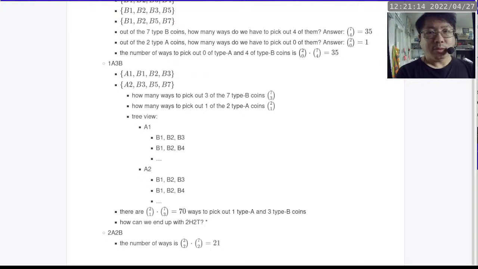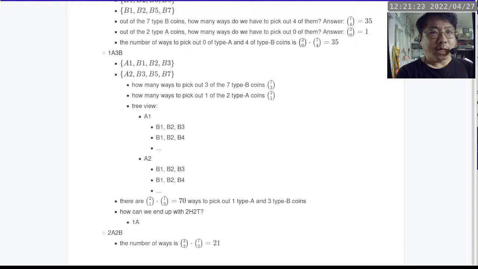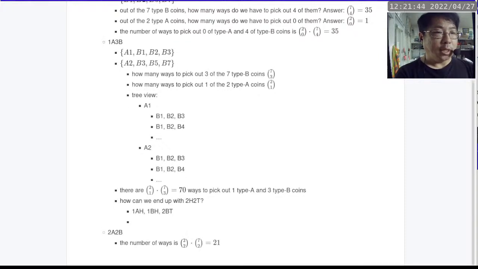I'm just going to use a different notation here to basically say there's 1 type A landing on the head, 1 type B landing on the head, and then 2 type B's landing on the tail. That's one way to end up with 2 heads and 2 tails out of these 4 coins, knowing that 1 of them is a type A and 3 of them are type B's. The other way is exactly the opposite. We have 2 type B's landing on the head, 1 type A landing on the tail, and then the remaining type B is also landing on the tail.